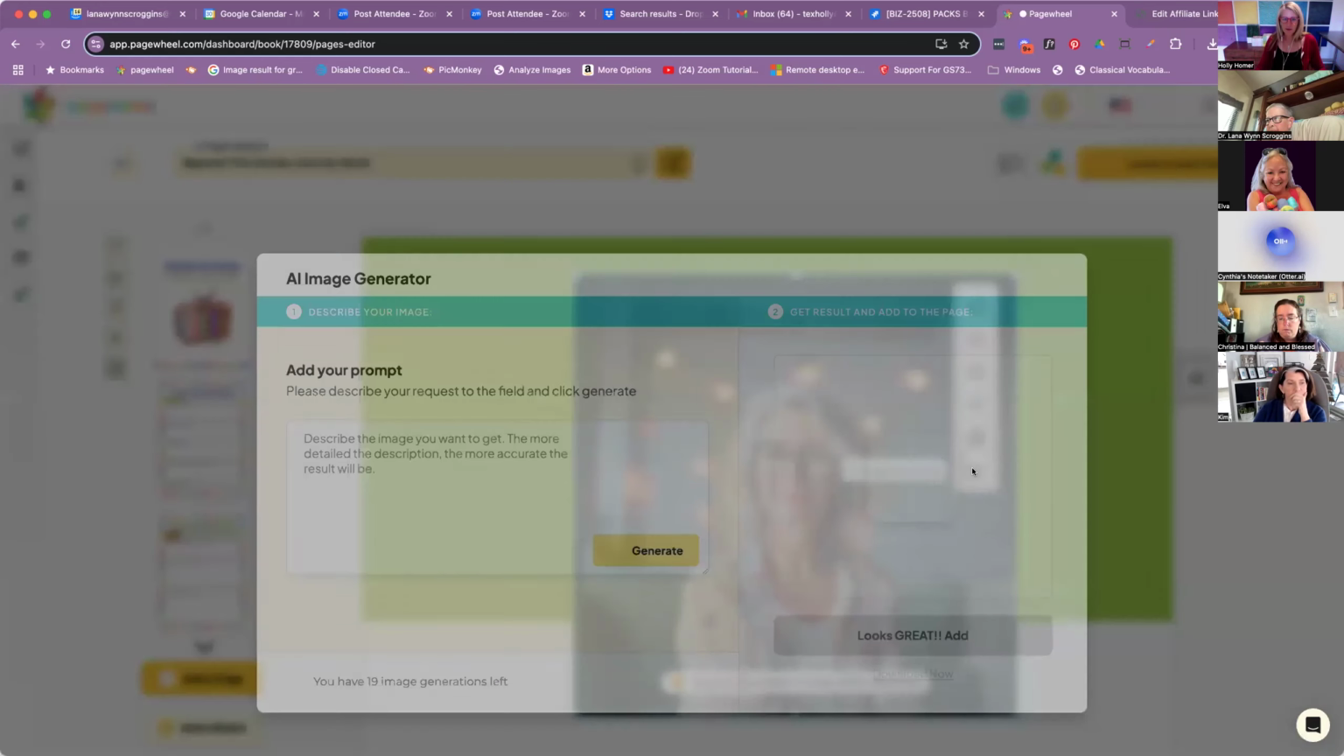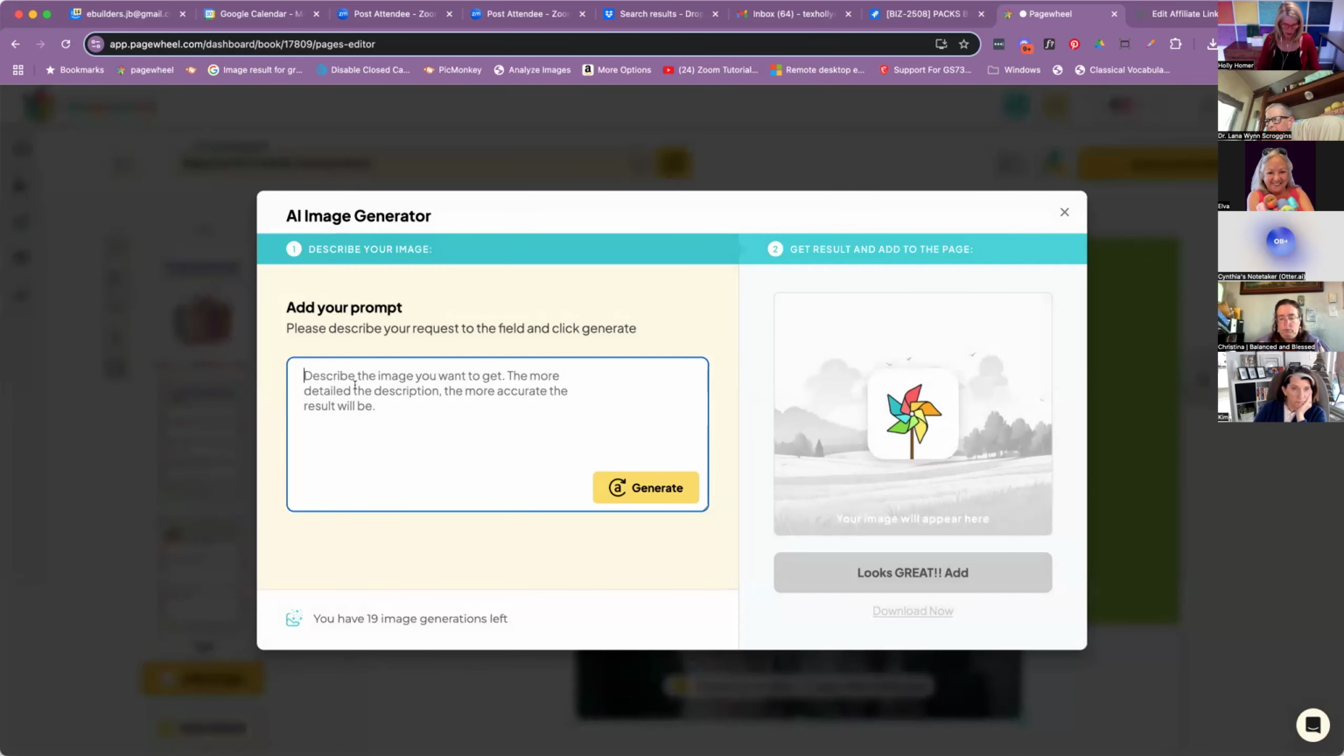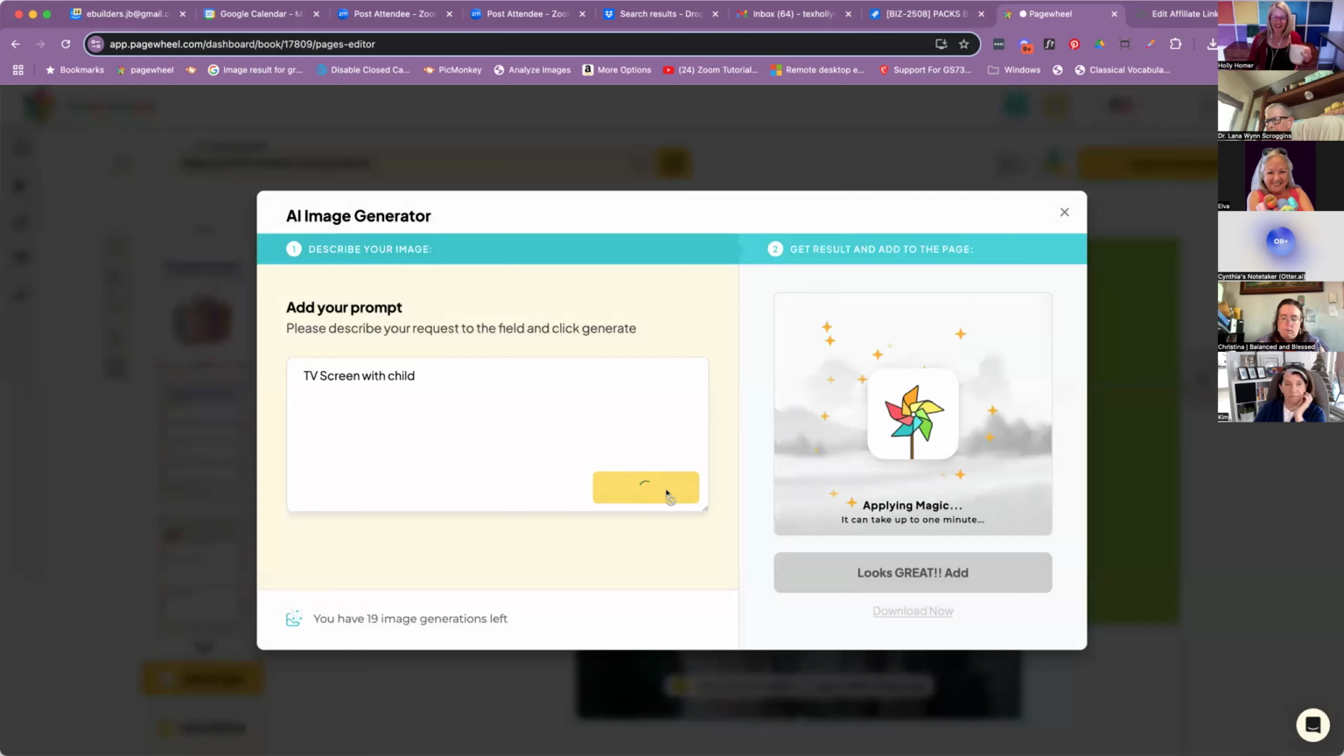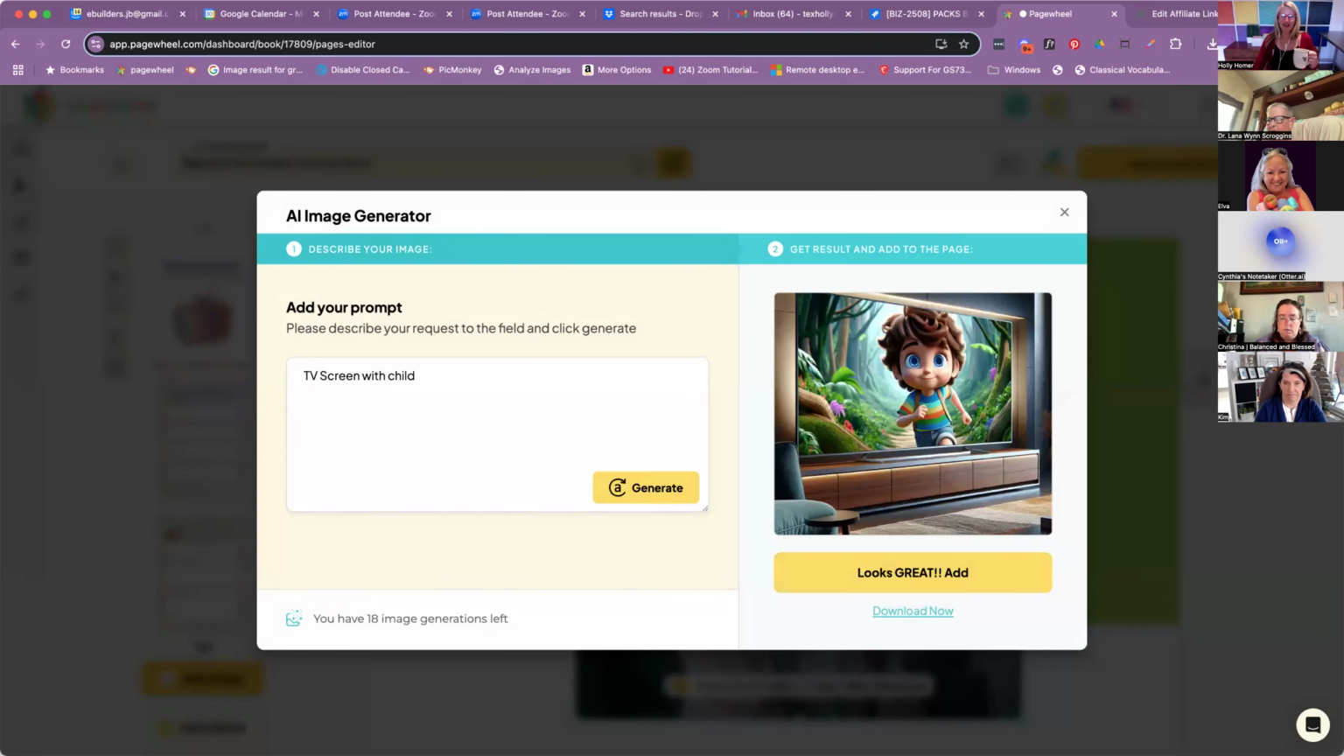And I am going to do a TV screen with child. We'll see what that comes out to be. This is just so that we're all not asleep this morning. These always wake me up. Okay. The one thing that the AI generated images does is it is always surprising. That is kind of, actually, that's way better than I expected.